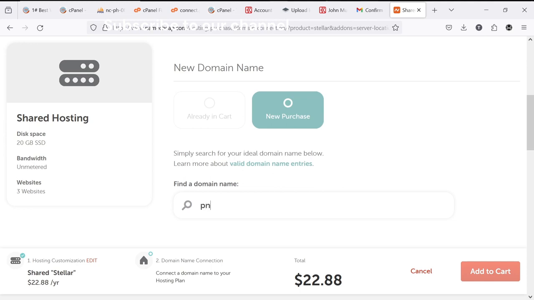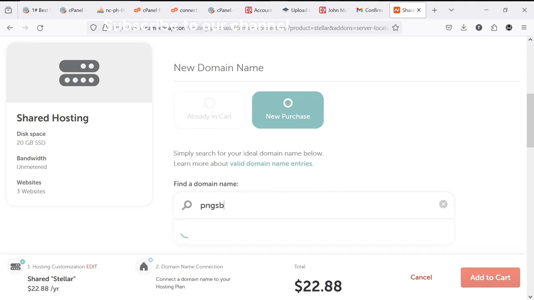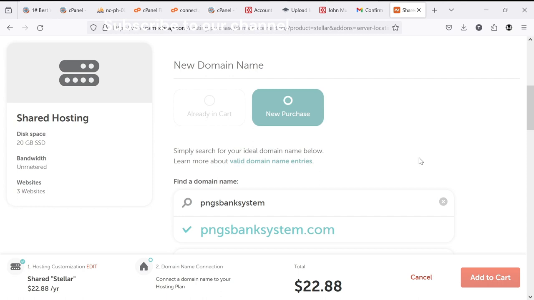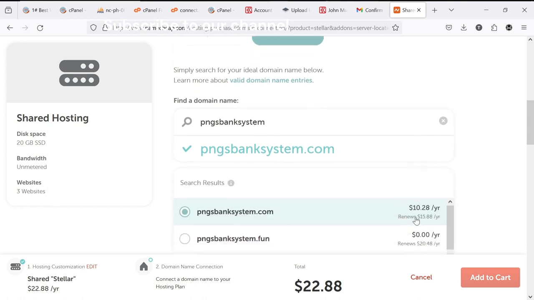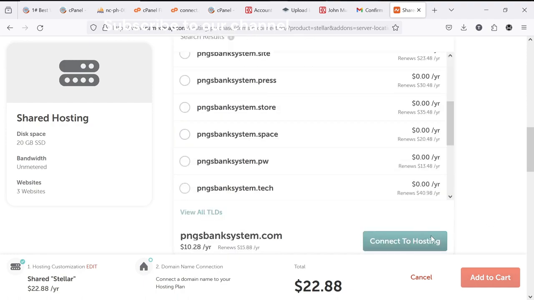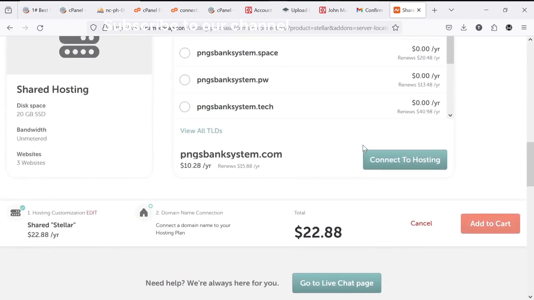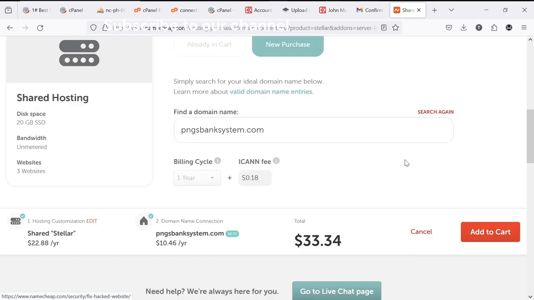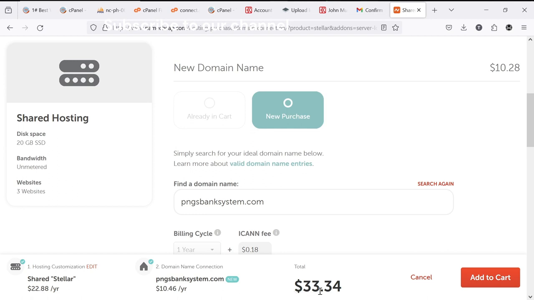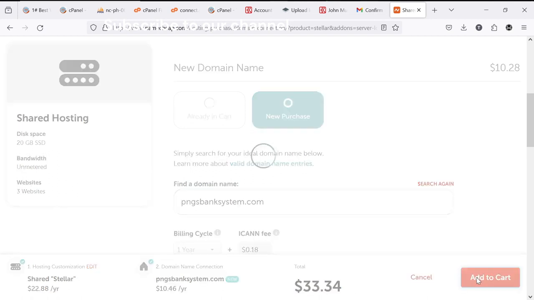So let me say this is Pings banking system. You can suggest any of your choice. Okay, it's available.com. So you just click that and add to cart. I'll connect to hosting right there. Once that has been connected to my hosting, I have a total of, let's say, $34. Then you click on add to cart.